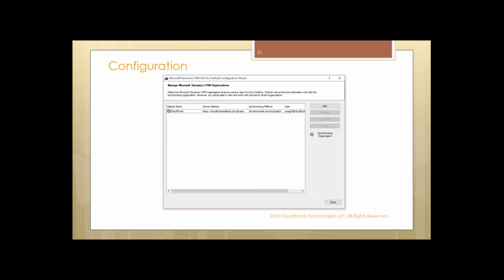As you can see in the screenshot, you have the server address, which is actually a URL of my organization. The synchronization method I use here is server-side sync. Users can use the Outlook synchronization method as well. And I'm the user, pwag at cloudfrontswebinar.crm.onmicrosoft.com. That's my email address here, and the display name is Cloud Trends because that's the name of the organization I'm trying to get into my CRM, into my Outlook. So now you are configured.